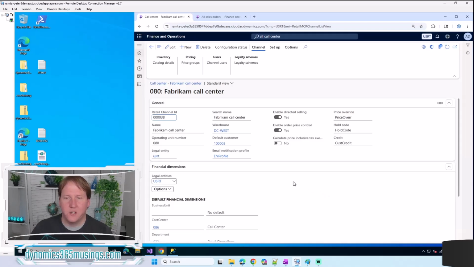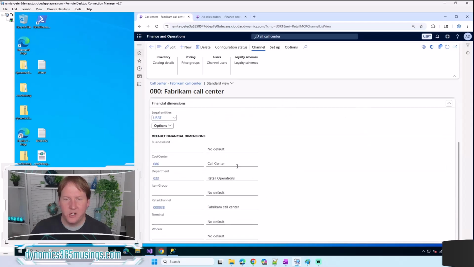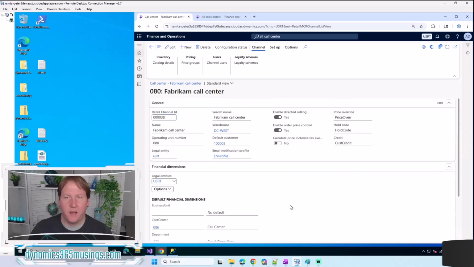There's a lot of pieces within here. You can set up an email notification profile. You can set up default customers. But one important flag is this enable directed selling. This gives you that complete button or a button to open that order recap screen and move an order from just being an open order to an in processing order. You also have price order controls, reason codes, credit limits, and then additionally you can have financial dimensions that default in based on this call center. So really helpful from an accounting perspective.